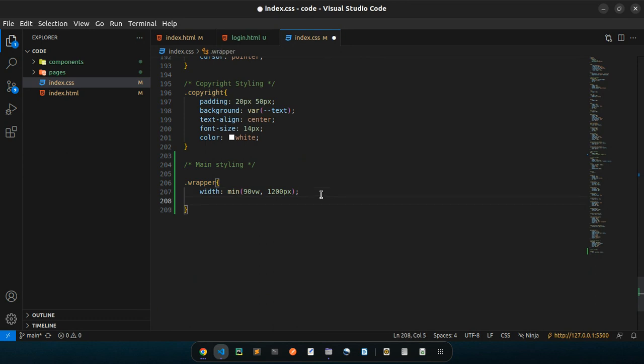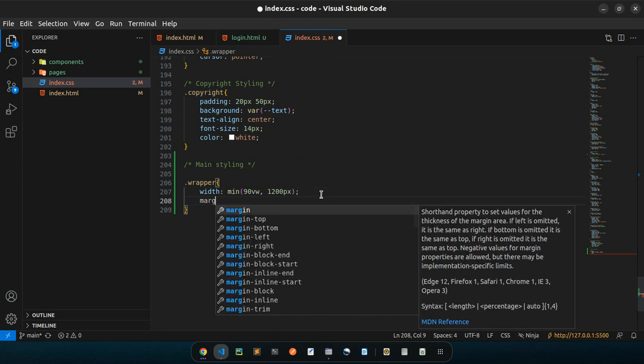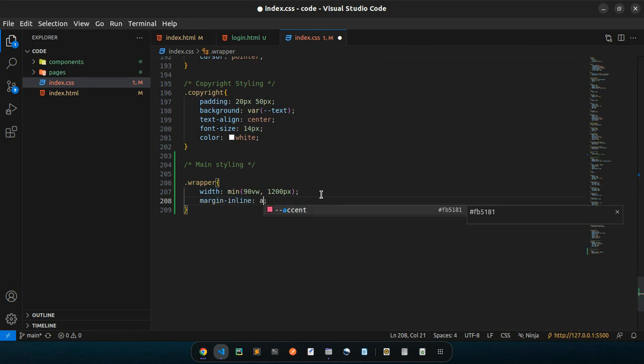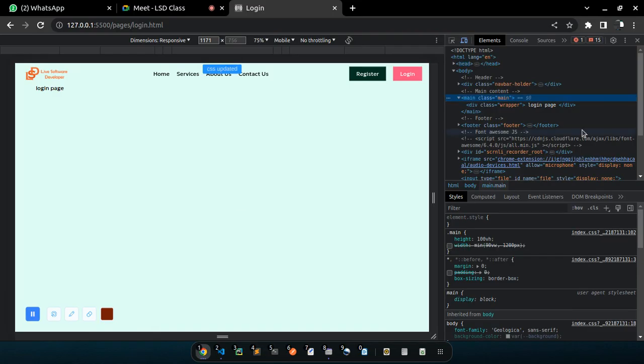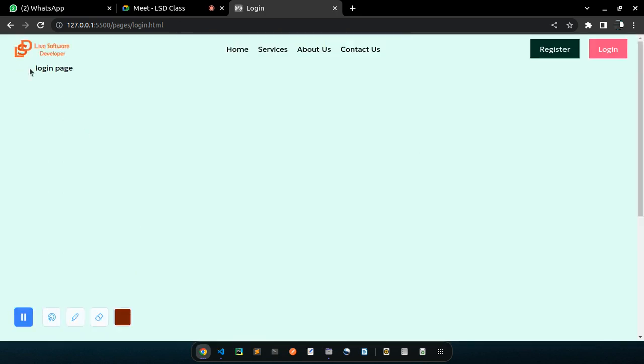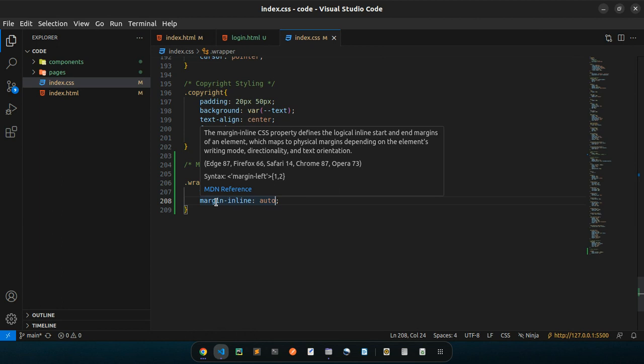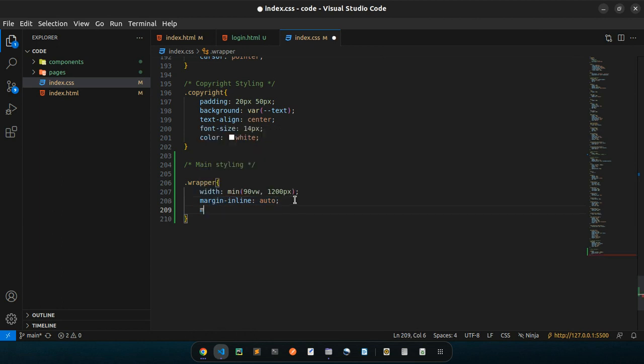Then I'm going to add a margin of inline auto. So that one is going to move everything to the center. Margin inline means margin left and right. You could have just done this margin left auto, yes.